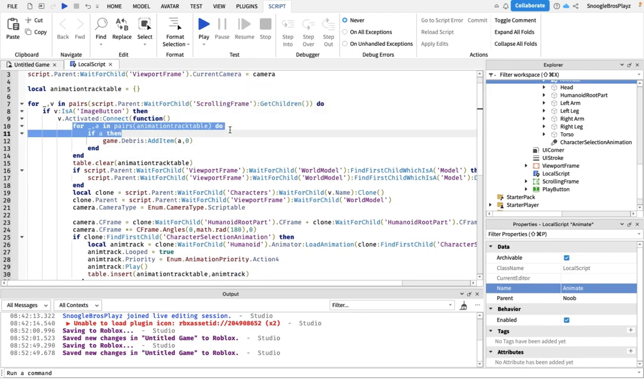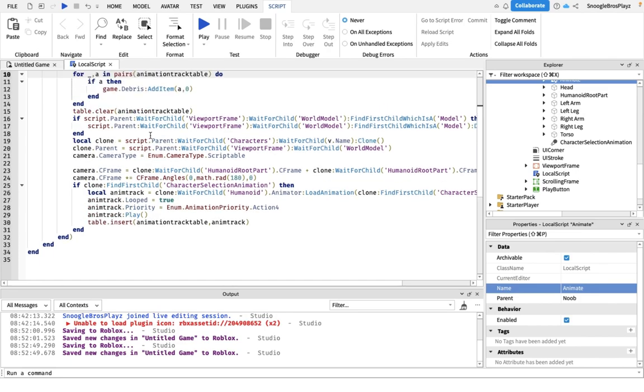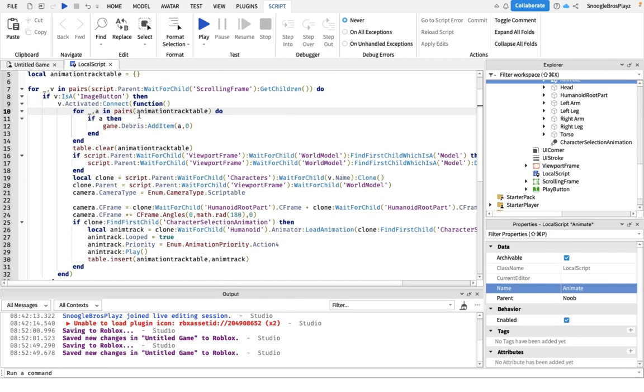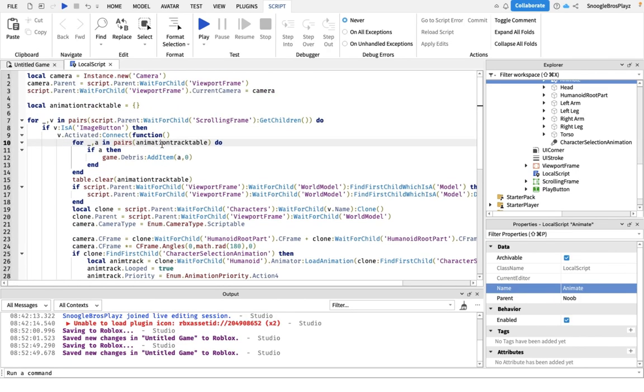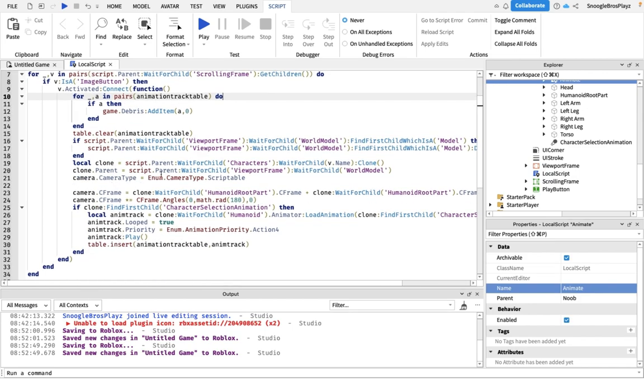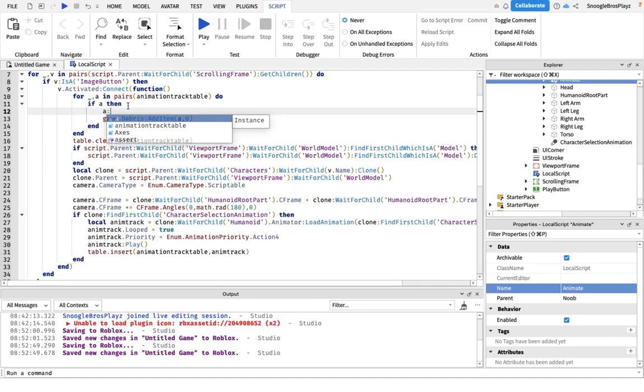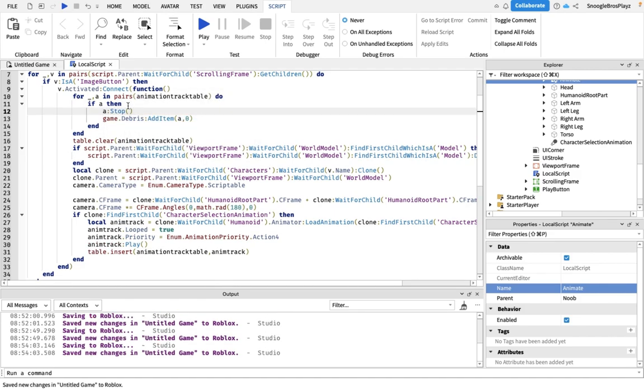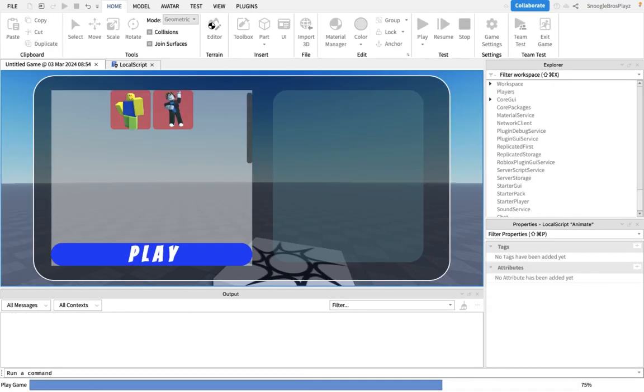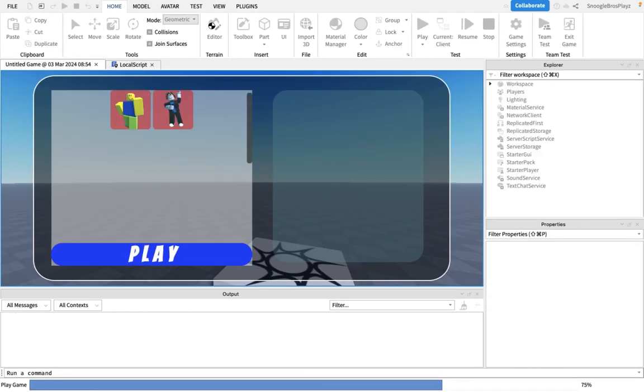The for loop basically loops through every single thing inside of the table, and if there is one, it destroys it. Remember, this is to prevent memory leaks. I mean, it will work if you don't do this, but I prefer you actually do it. And we might as well, since it's the animation track, stop them too. Alright, now let's see if those animations actually play. I'm gonna test my game.